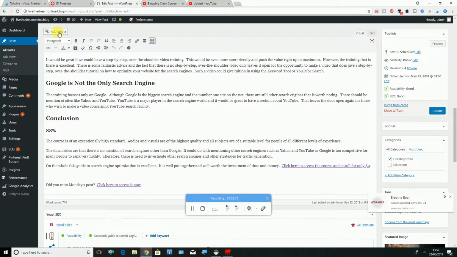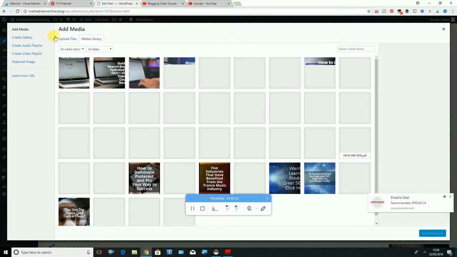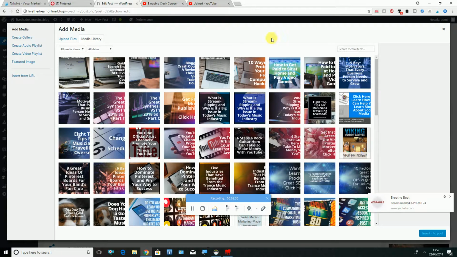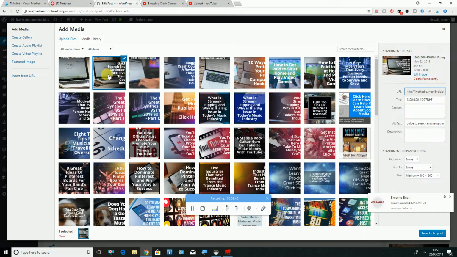Let's go to that. Add media. This is the media library, and we'll click on this bit here. This is the featured image. So, Guide to Search Engine Optimization is in the alt text box. Okay.